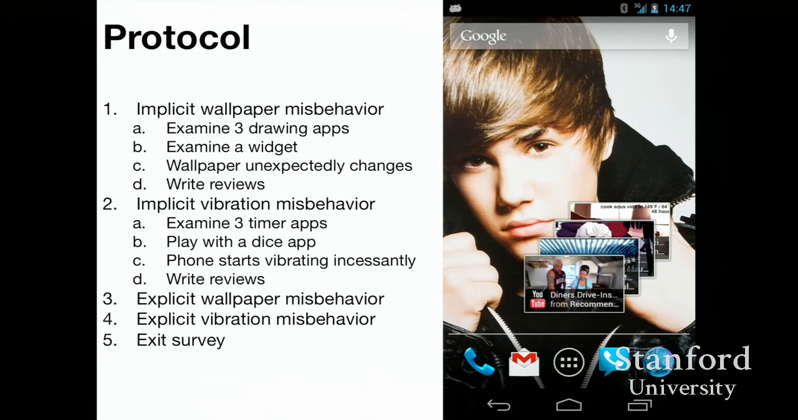The second misbehavior was vibrating the device. So the other task was playing with 3 different timer apps. Timer apps because all of them requested the ability to vibrate the device. And then as part of the fourth thing they did after those 3 timer apps, play with the dice app. The reason for that was it was a dice app that they had to shake so that we could be assured that it was in their hands, and so they felt it when it started vibrating randomly. And again, we looked at the reviews to see if they noticed this on their own and used the attribution mechanisms on their own. After this, we did explicit misbehaviors.